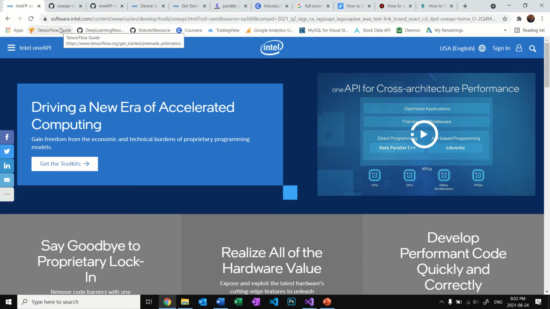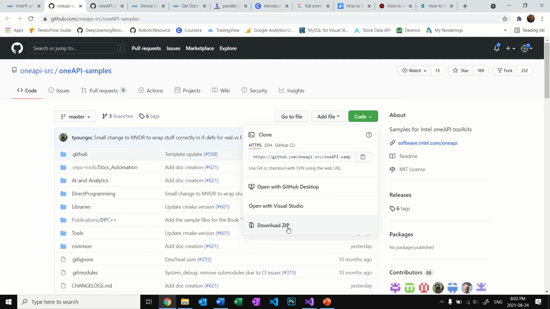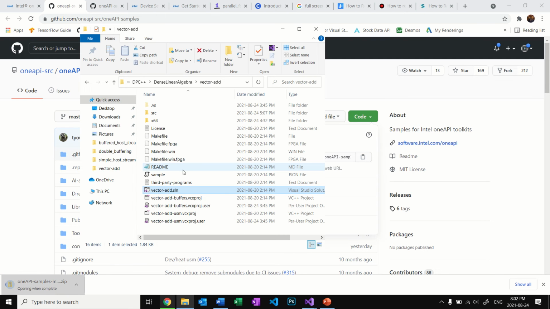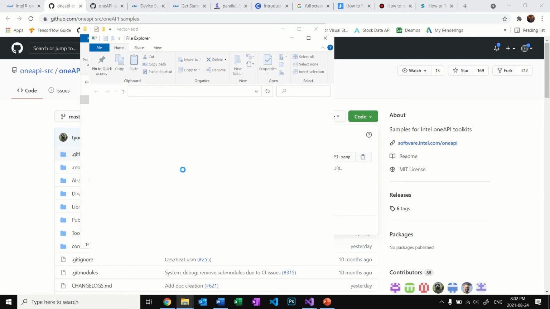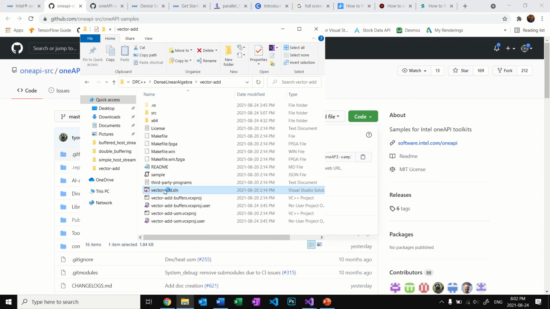This tutorial will be mainly walking through the main essentials of oneAPI by looking at the vector add example. In order to get started, we need to get the oneAPI samples from the GitHub repository, which is linked in the description below as well. So here we will download the code zip. Personally, I already have the sample on the disk. I will open the vector add Visual Studio solution right now, just over here.